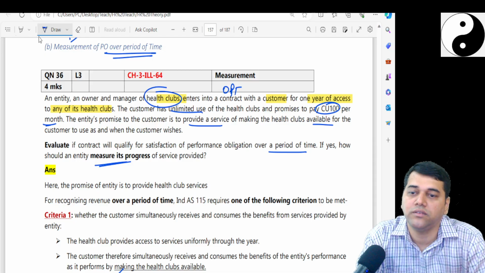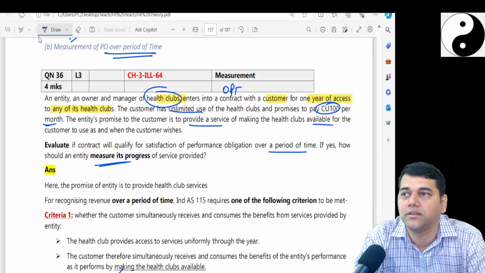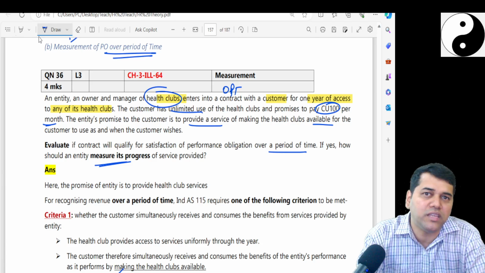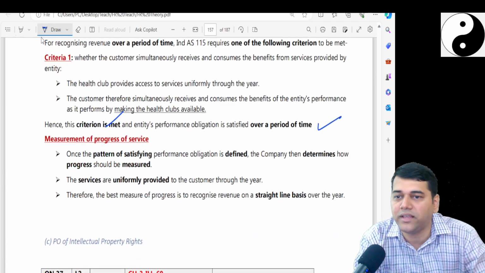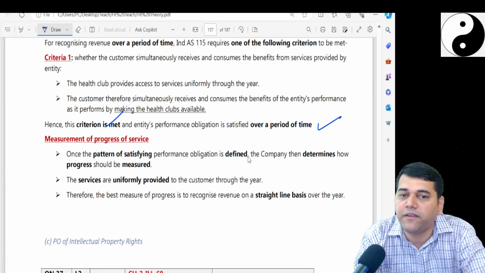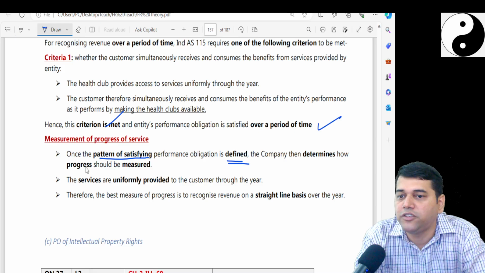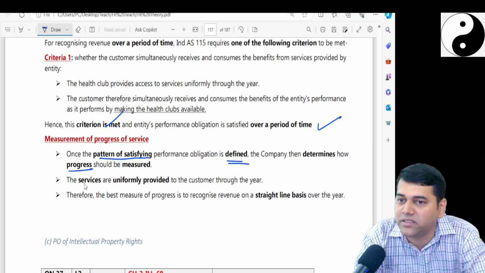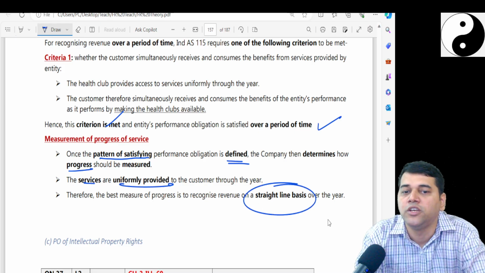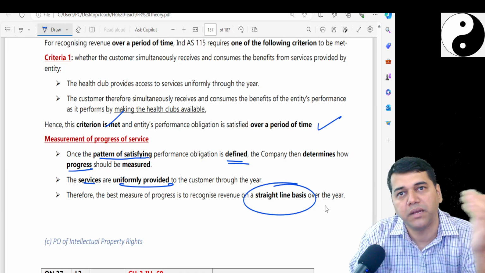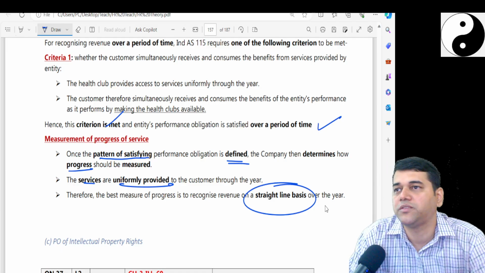Now tell me, student, how to measure? What is the input? Time. Because time is one thing which will fall in both places. So you can say that once the pattern of satisfying the performance obligation is defined, you should define how the progress should be measured. Since the services are uniformly provided, you can recognize it on a straight-line basis. That means if 100 rupees is given per month, you can recognize 100 rupees per month.